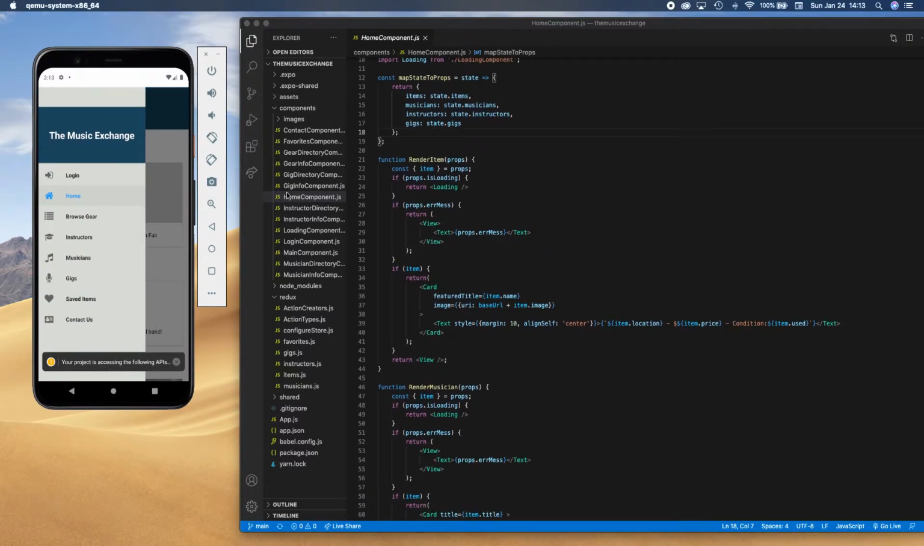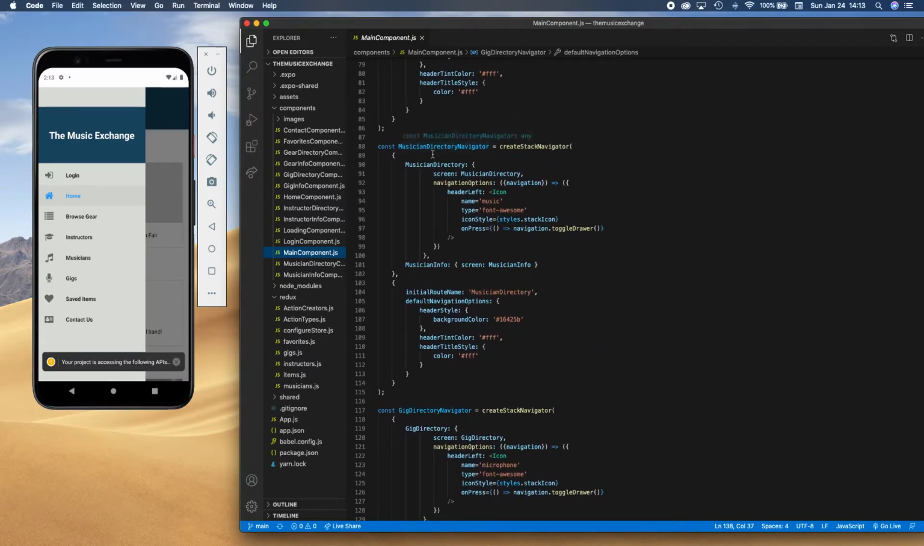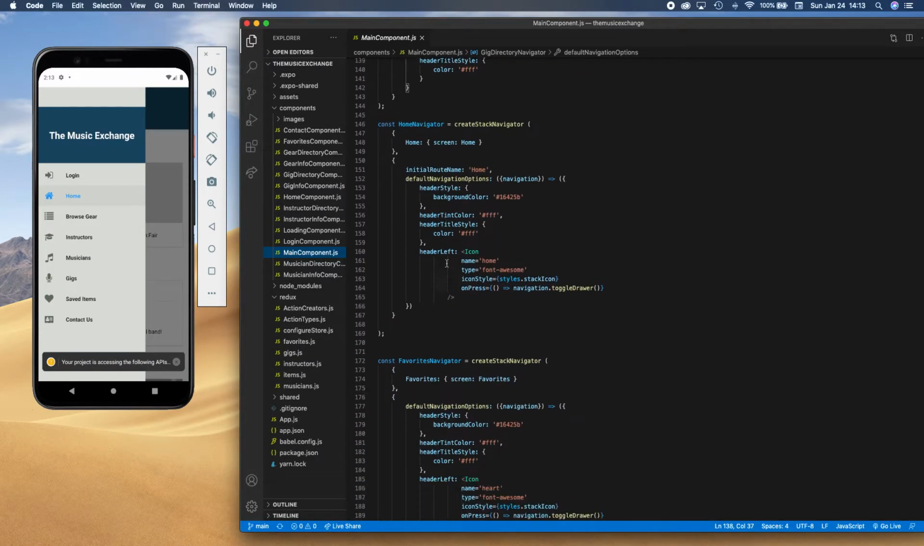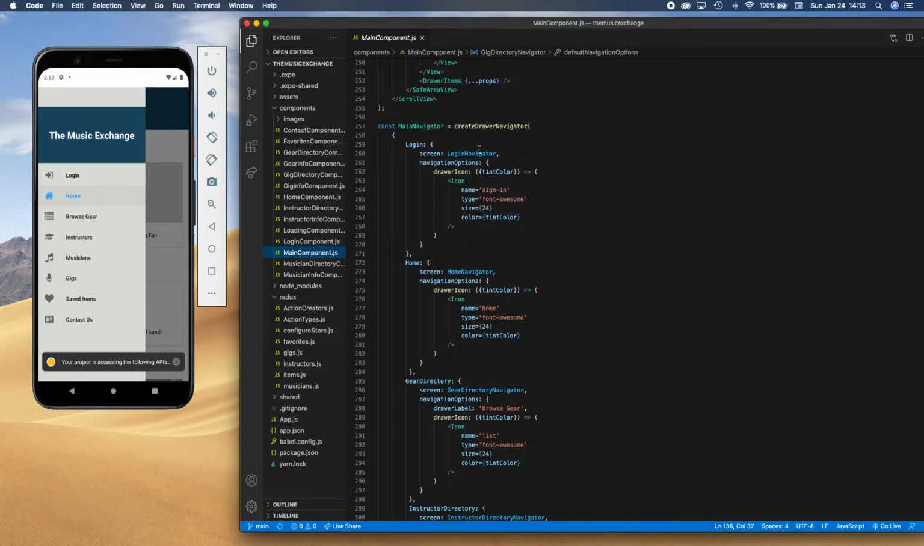And I'm using a drawer navigator. So in my main component, you can see I've got my different navigators, which are all going to be stack navigators. And then scrolling down, I have my main navigator, which is the drawer navigator.